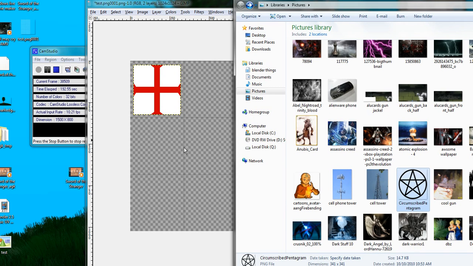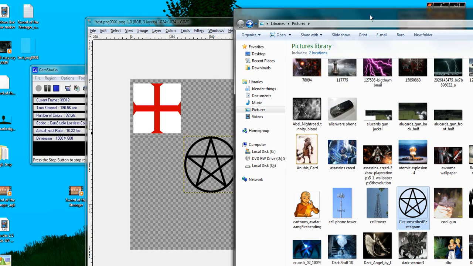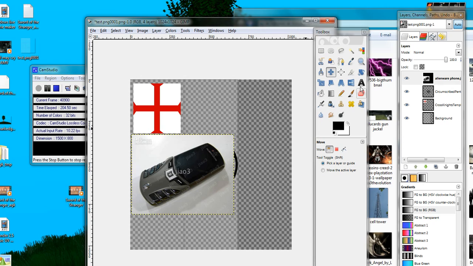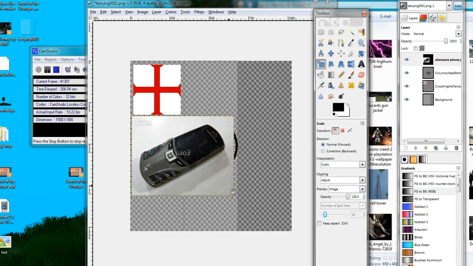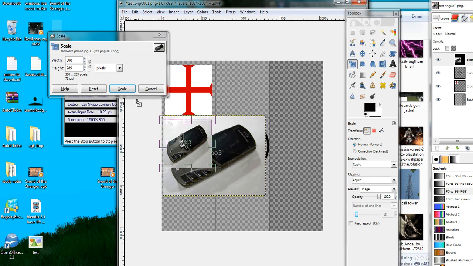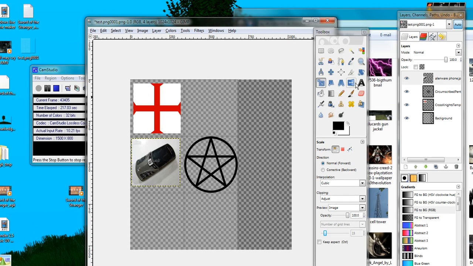Let's chuck a pentagram on there, why not? Can't hurt. Alienware iPhone. Not iPhone, but Alienware phone. Scale it up. Scale doesn't have to be pretty, because this is just for demonstration purposes.